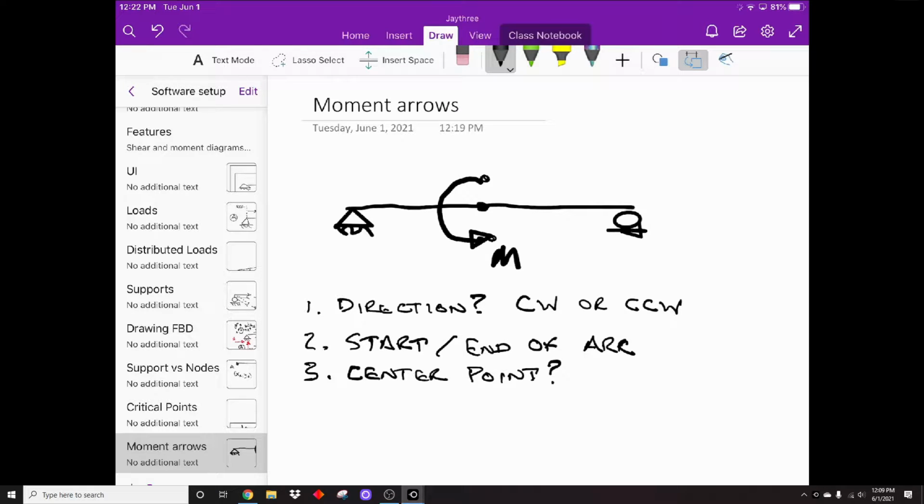The clockwise, counterclockwise will be very important in the actual load when we go and create that, probably in the next video. Is it a negative moment? Is it a positive moment? That will be dictated by this sign.